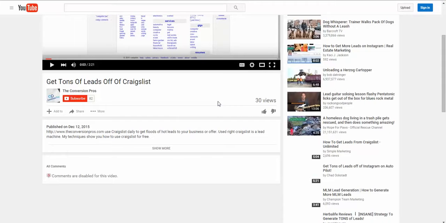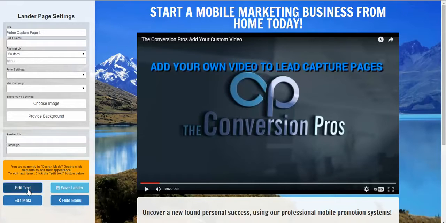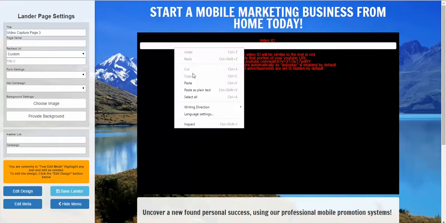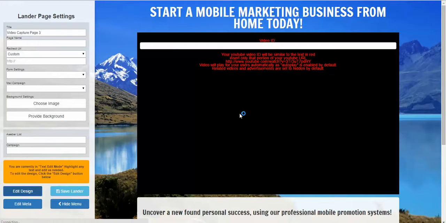So when you go to YouTube and you look at a video, if you look on the share part, the code right after the slash, this MQPW-N4, it's actually easier to copy it off the top of the page in the browser, but that's all you need, this piece of code right here, that little piece of code that starts with an M. It's different on every YouTube video. So then I'm going to go into the video capture page, click edit text, this button comes up, I would paste that, click edit text again, and the video shall load.